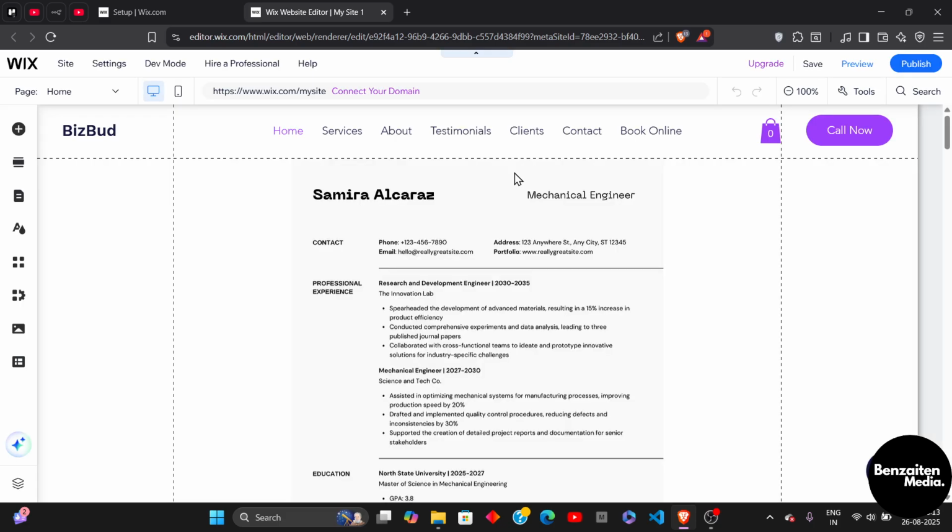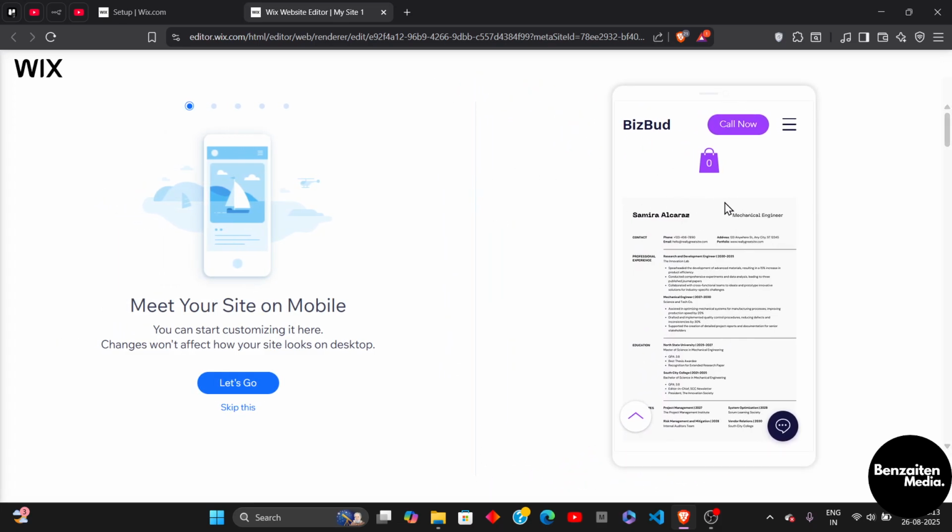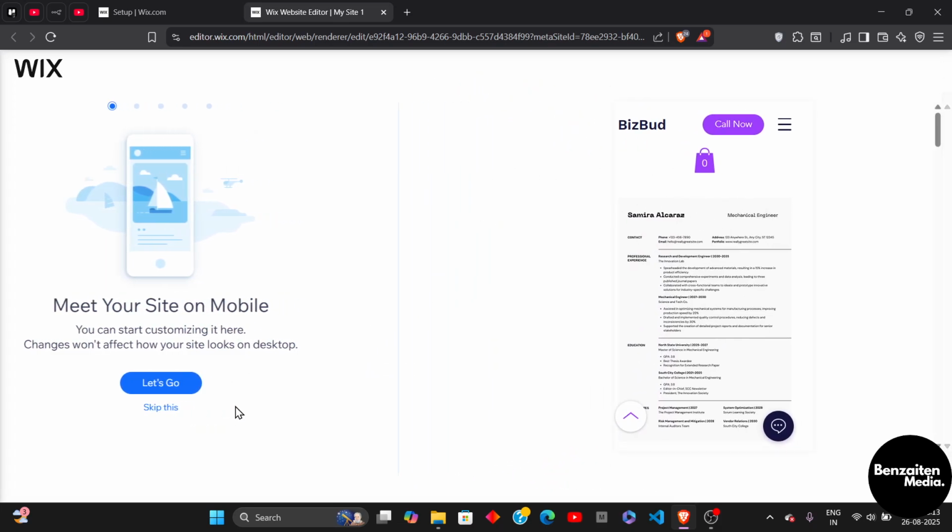open. Now, when your site is open, here at the top on the left side, you can see the mobile icon. Click on this so that it switches to the mobile format. Now, this is what your website will appear in mobile. I'll just simply skip it.